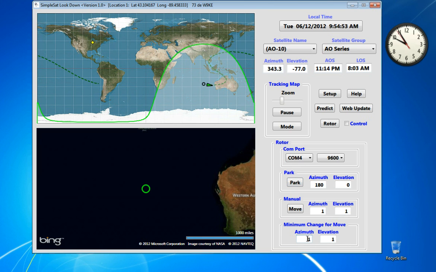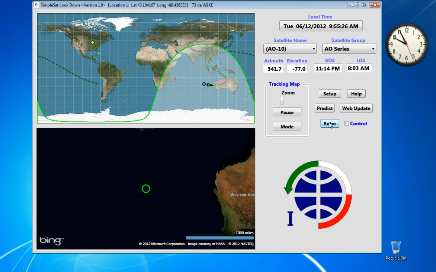So if you didn't want the rotor to move so often, you could maybe change this to 5 degrees azimuth. And if you wanted to change the elevation, just click it here. These values are saved, these values are saved, and these values are saved. Normally, in most cases, you'd only have to do this once. So we can close the rotor control window by clicking on the rotor button again.